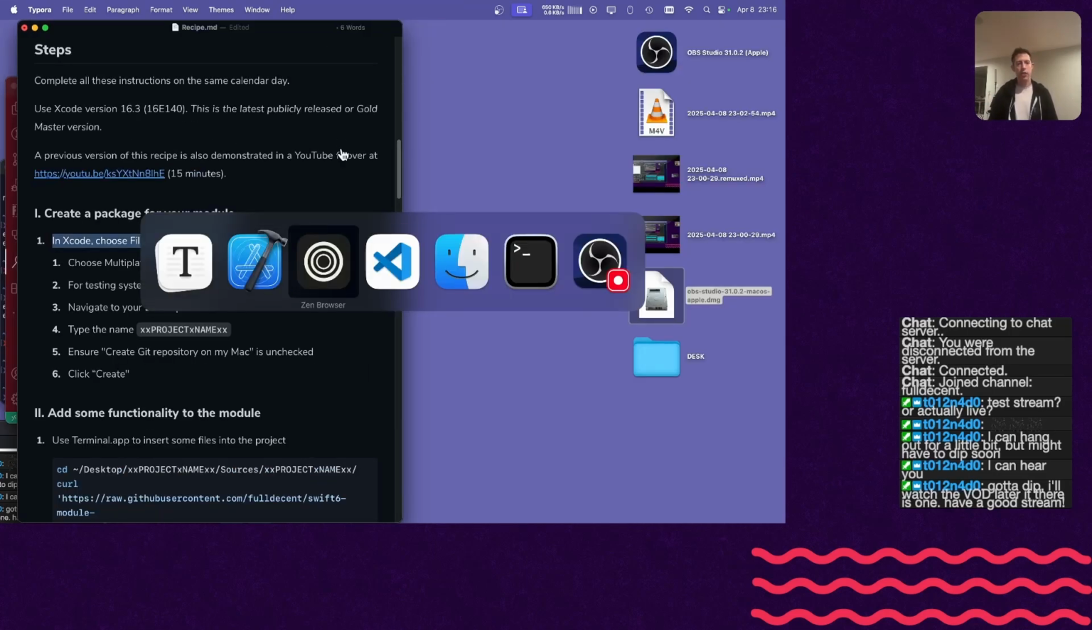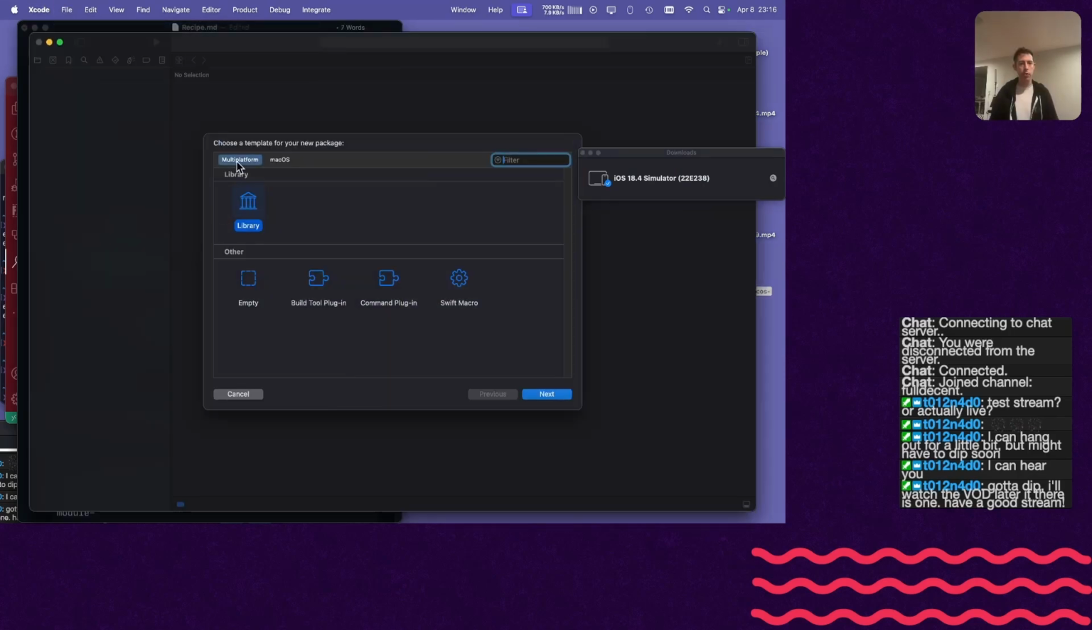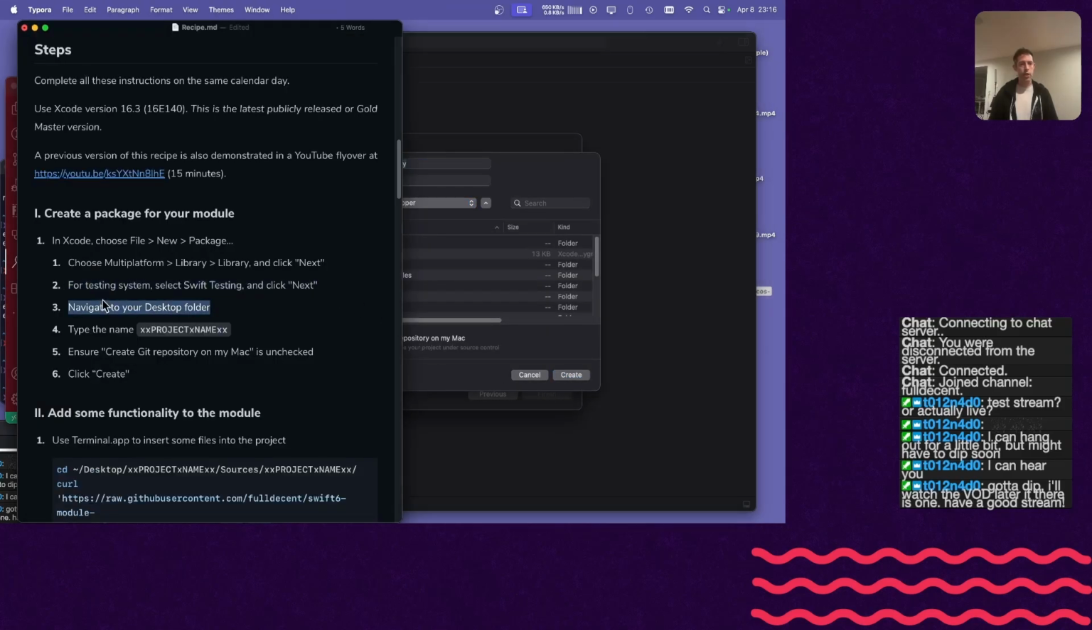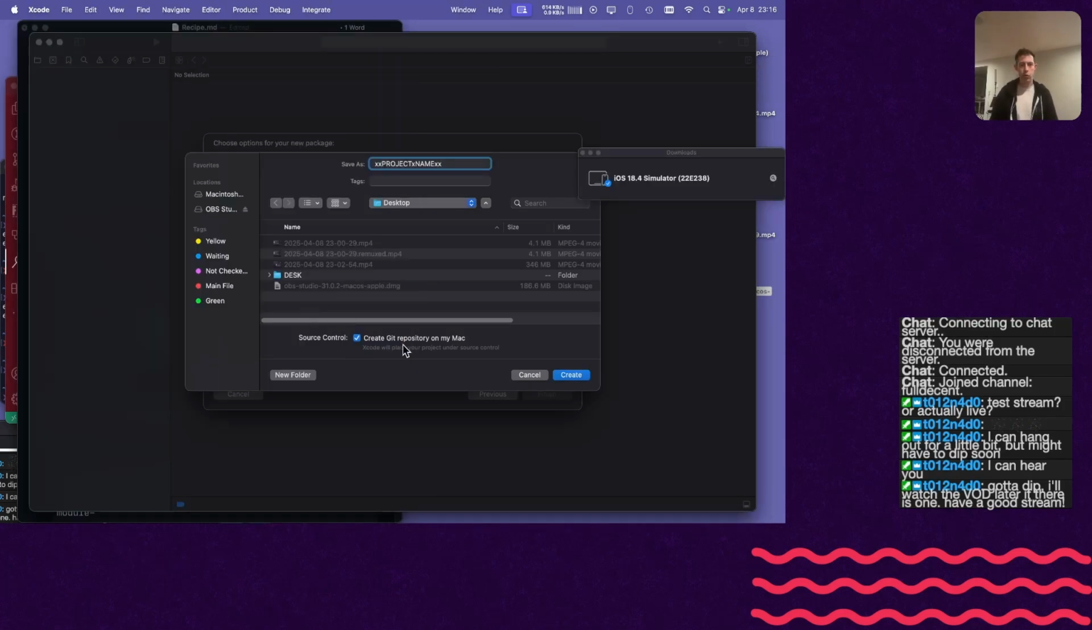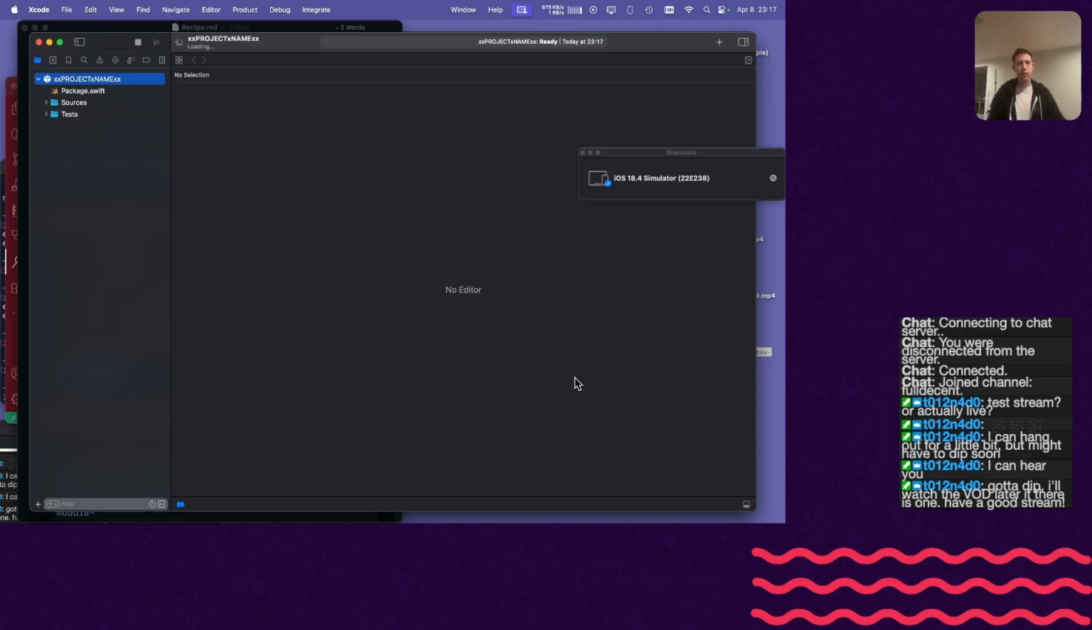Xcode, File, New Package. All right, we're doing it. File, New Package. Library, multi-platform library. Click next. Click next. Navigate to your desktop folder. Type in this name. Ensure create git repository is unchecked. Click create. Good.